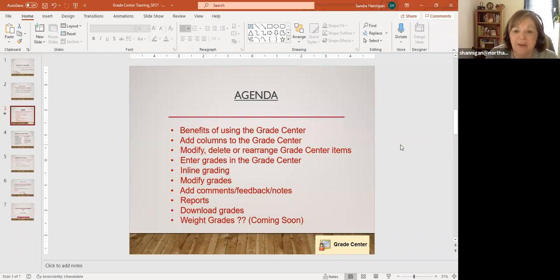I'll show you how to add columns to the Grade Center, how to modify, delete, or rearrange Grade Center items, and why that's important to you, how to enter your grades in the Grade Center, and I'll talk a little bit about inline grading. If you don't know what that is, anyone who assigns essays or papers can grade automatically in Blackboard. So you don't have to have a paper copy and write all over it, because your students are not going to see that.